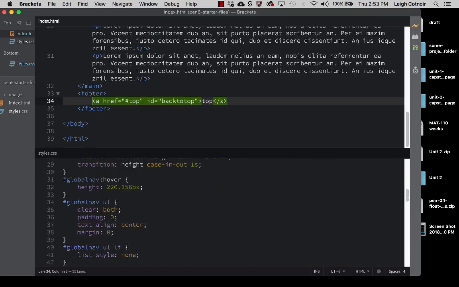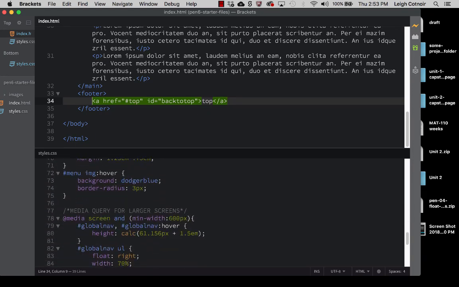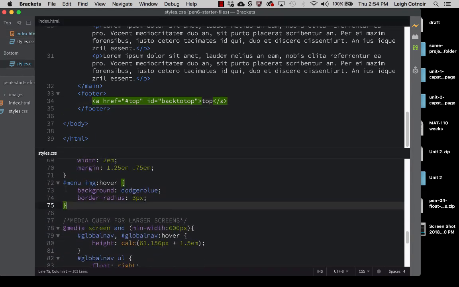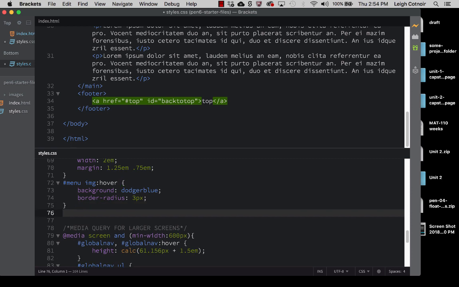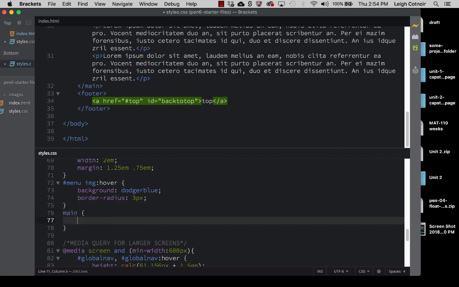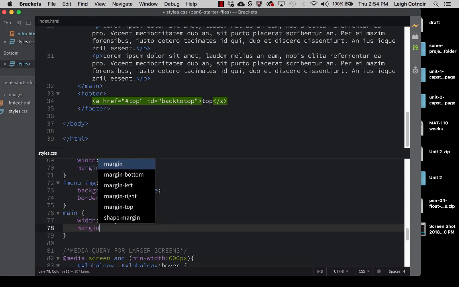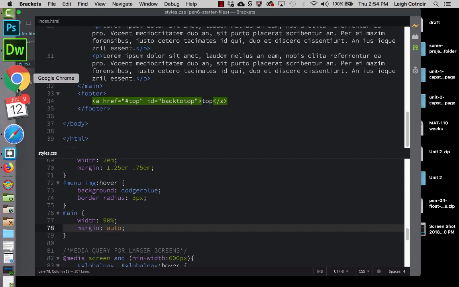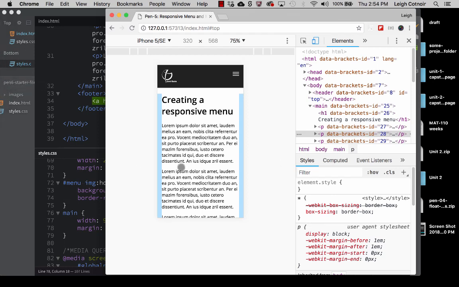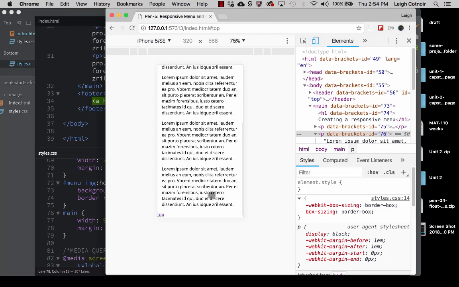So let's jump over here in the CSS, and before our media query, let's make a rule for main, and we're going to tell it to be a width of like 90% or something like that. Let's see if that works for us. And then we need to give it a margin of auto, so that it centers itself. Now let's take a peek and see how that looks. If we do a refresh on it, you can see now at least it's not sitting right up on the edge, and so that looks a little bit better.